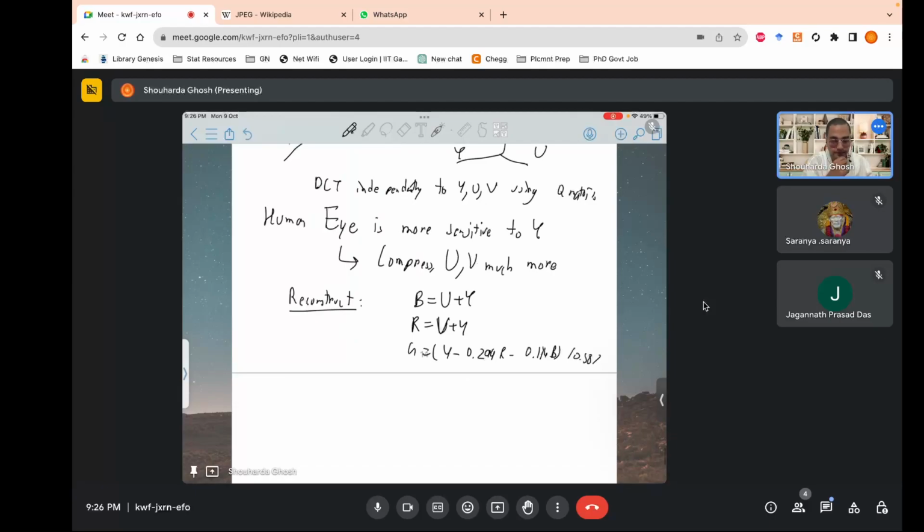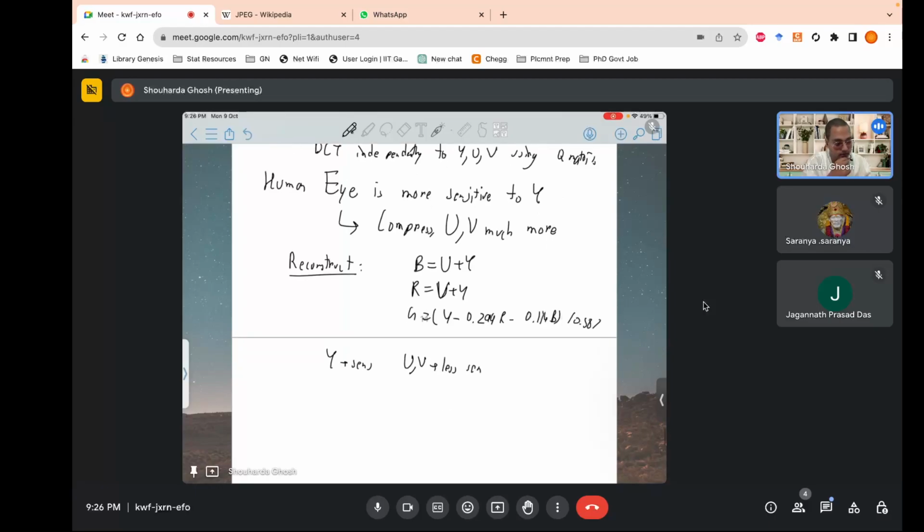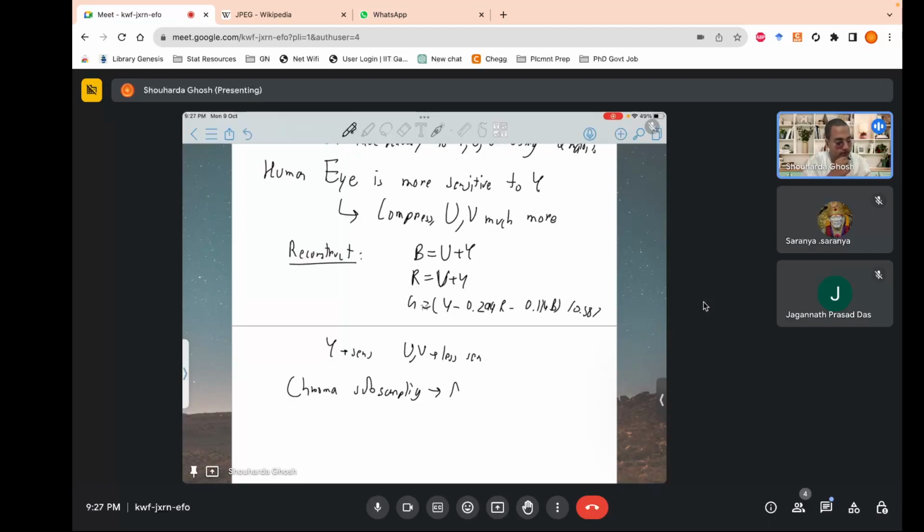And in fact, when I said that Y is more sensitive and U, V are less sensitive, you can do something called chroma. These are chrominance values. So chroma subsampling. So what does it do? Averages CB and CR values to save space.